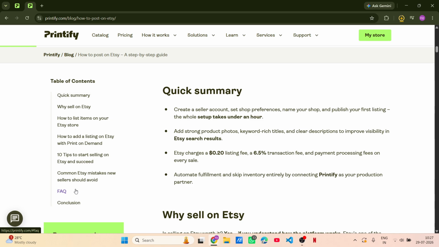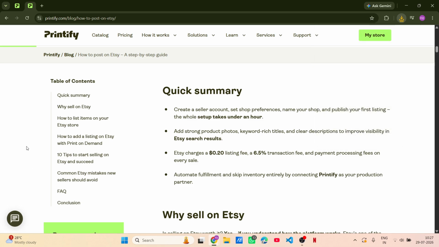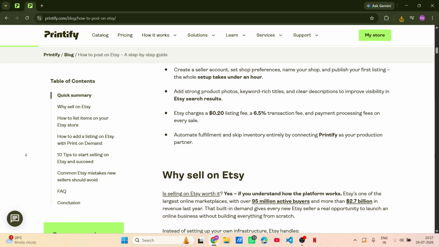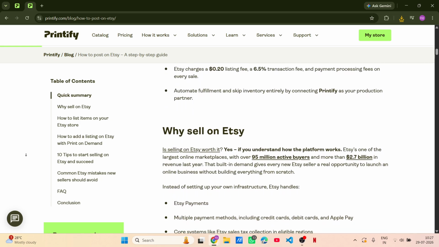First, you'll need to have an Etsy account. If you don't have one yet, just head over to Etsy.com, click on Sign In, and follow the prompts to either sign in or create a new account. Once that's done, you'll want to set up your shop. This involves choosing a shop name, selecting your shop preferences, and setting up your payment methods. Don't worry, it sounds more complicated than it actually is. Just follow the on-screen instructions and you're good to go.